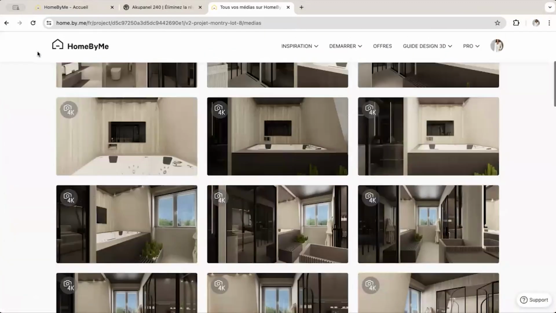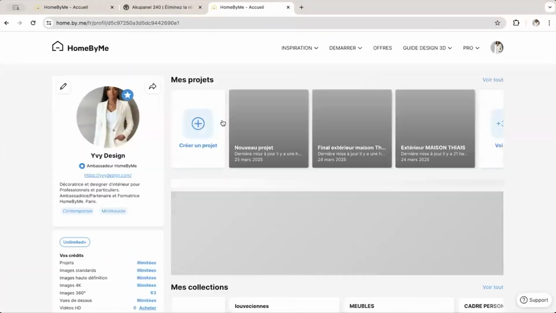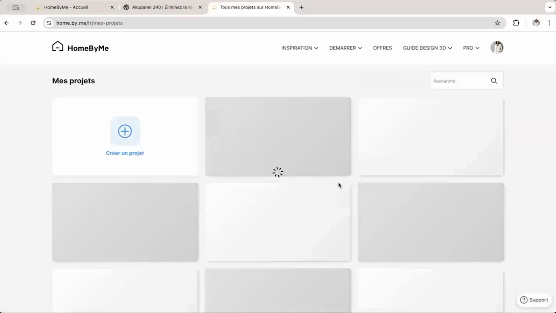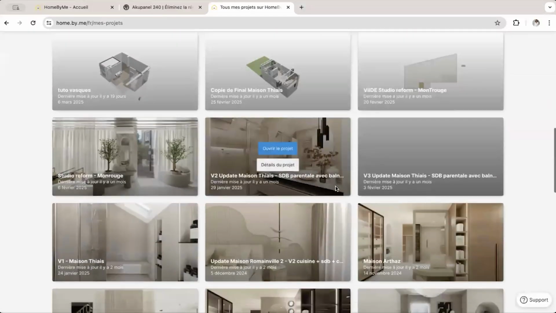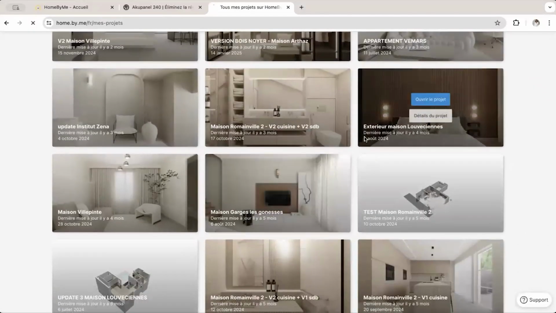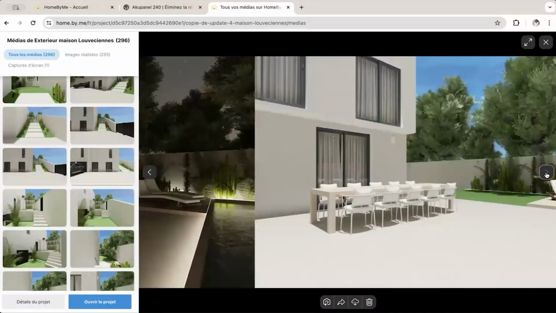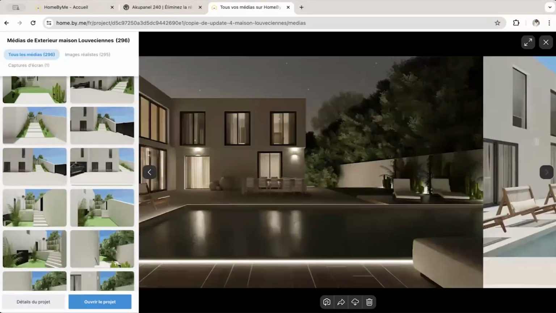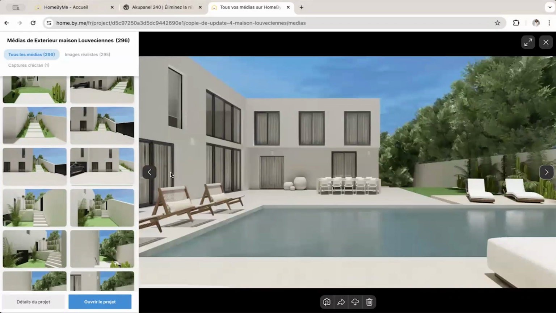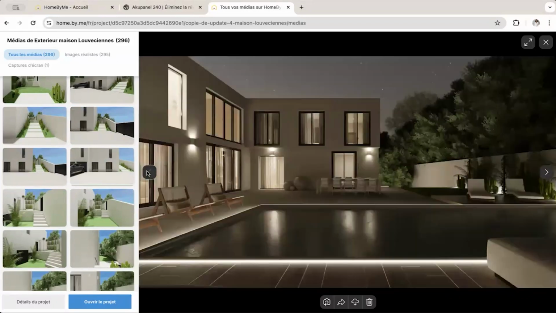Same thing. I can also show you what it can look like outdoors. It can be interesting for a lot of people to see what it looks like outside. I'm going to have all the visuals normally. You see day mode and night mode. It's exactly the same point of view, but with lights and no lights.